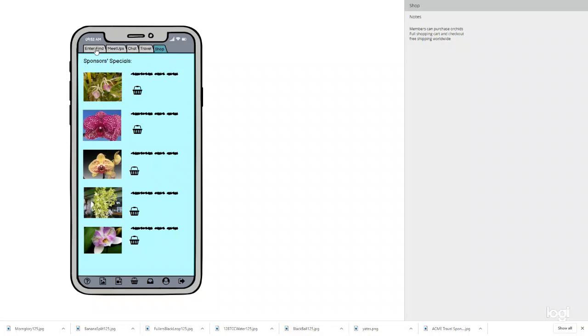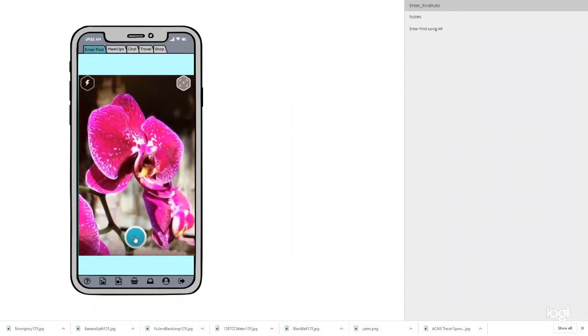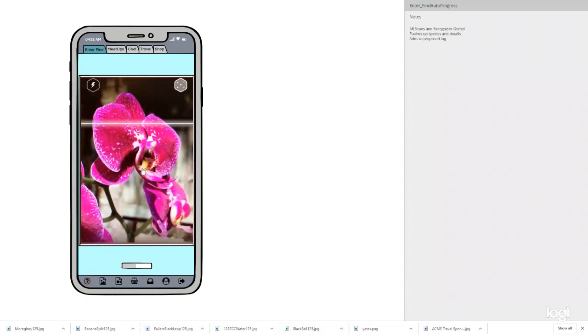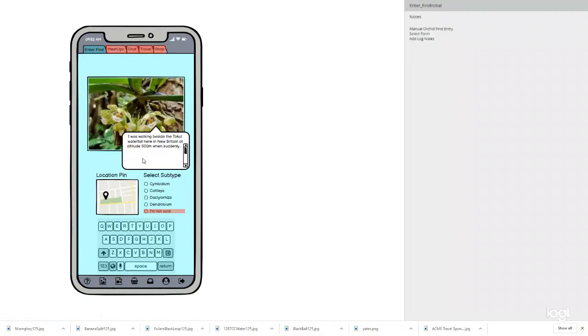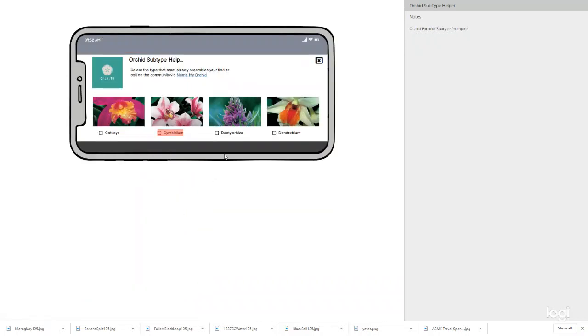It may be that when a user goes to identify an orchid, they click to use the augmented reality, but it may not actually work. In that case, they will be prompted that the AR has not actually found the orchid, and they can enter the orchid details manually. If they're not sure of the subtype, they can click I'm not sure and get some help.